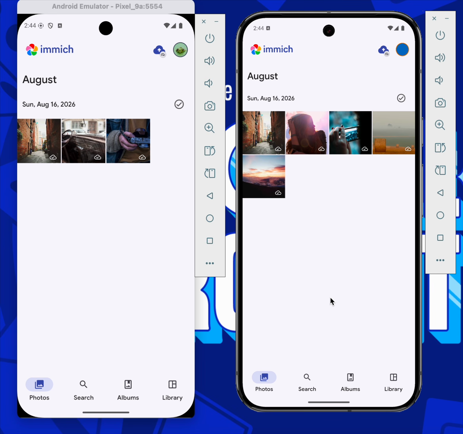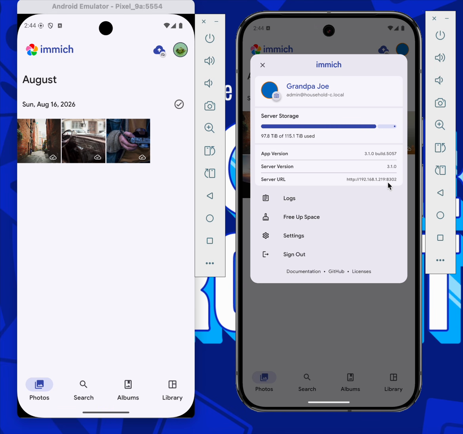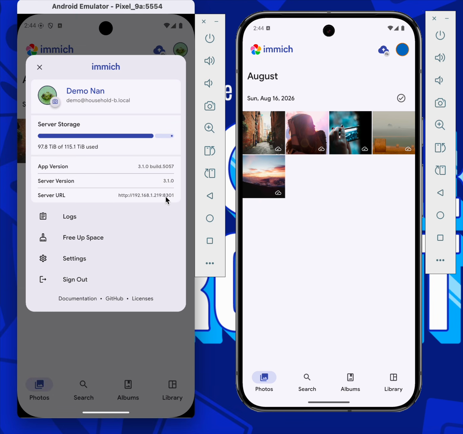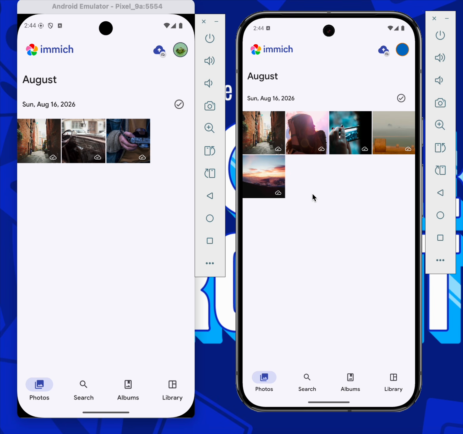Everything looks normal. First, I want to prove to you these are in fact two separate servers. As you can see, this is 8302 and this is 8301. Demo Nan and Demo Grandpa, who both have their own servers. Right, let me quickly show you how this works.